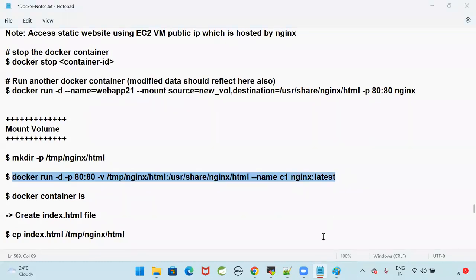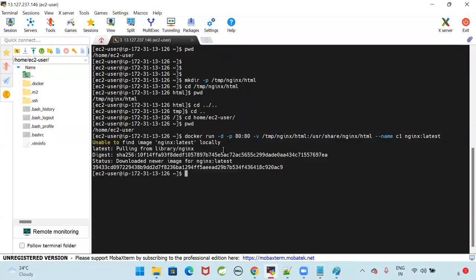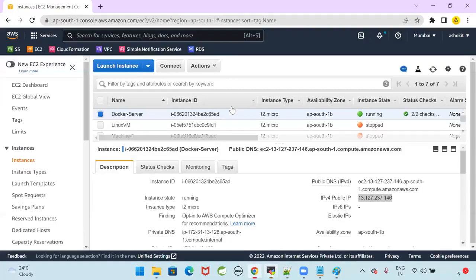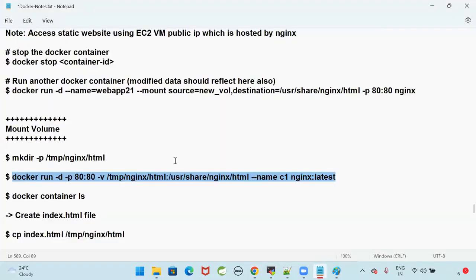Copy this and run the container. Unable to find Nginx locally, so it is going to pull from the library. Yes, downloaded new image for Nginx and it started my container. Once the container is started, let's copy this IP and access it. It says 403 Forbidden from the Nginx server, we don't have access for that.